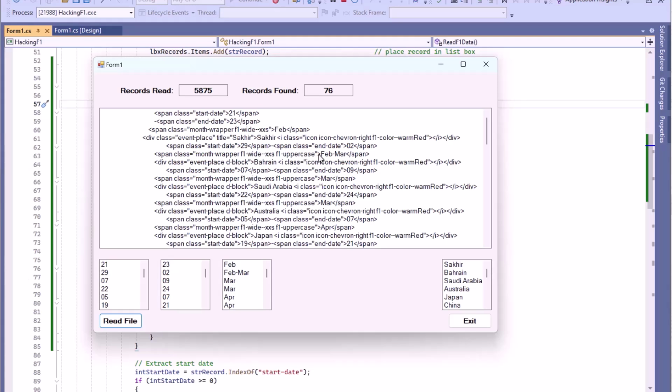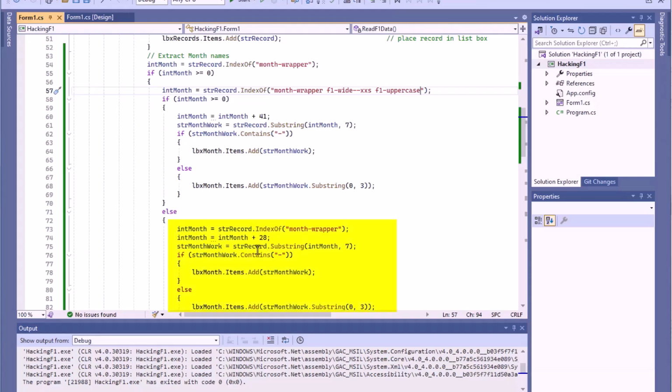It couldn't find the month one F1 uppercase colon slash or greater than. So it grabbed the month wrapper piece and went down to the bottom part of the code, this part right down here, and did it at 28. And that's why we got the 28. We just got that strange number there. But now we got it correct. It's actually finding the data properly, and it's grabbing it all.